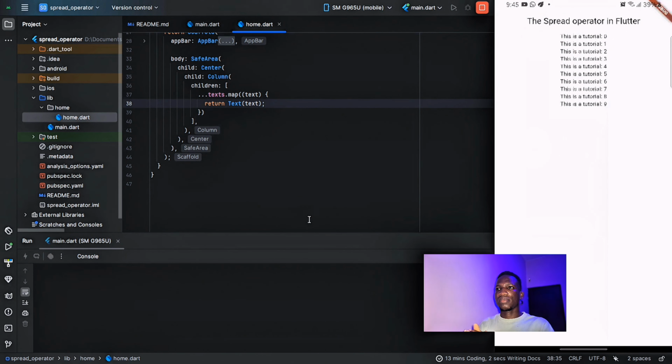Now, that is for normal text. The spread operator also works on objects as well, not just data types. It also works on real class objects. So we can create a class and test that with it. So let's create a class called Data. Then in that class, we have a private string called ID.